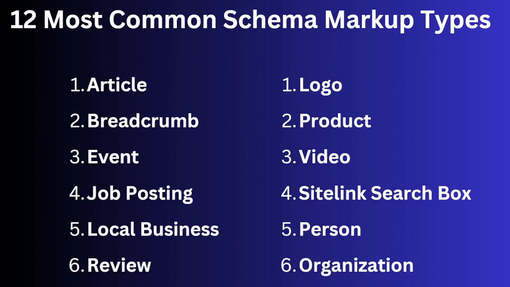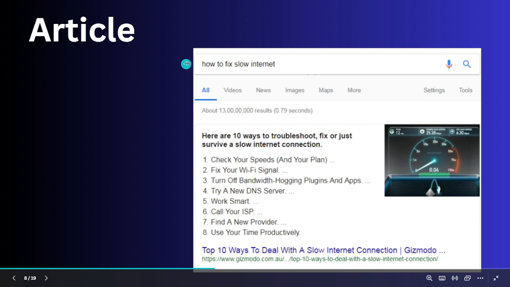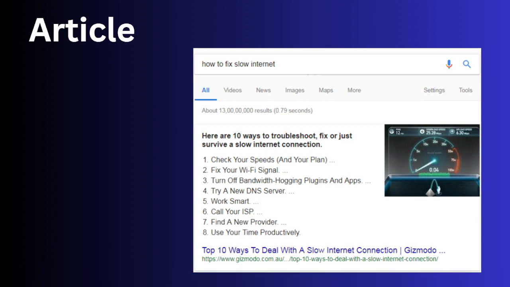I will show you the 12 most common schema markup types. The first ones are article, breadcrumb, event, job posting, local businesses, reviews, logo, product, video, site link search box, person, and organization. Okay, so the first one is article schema. This is an article schema type. If we use article schema, then this is the kind of interface we get in the search result.